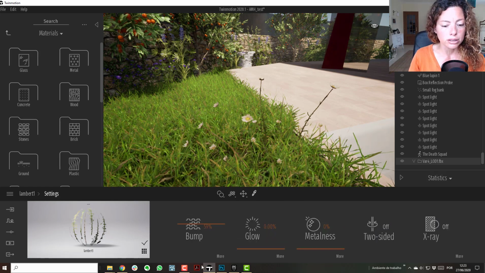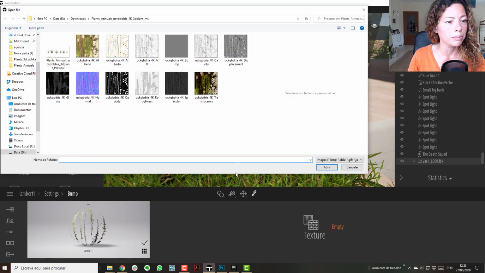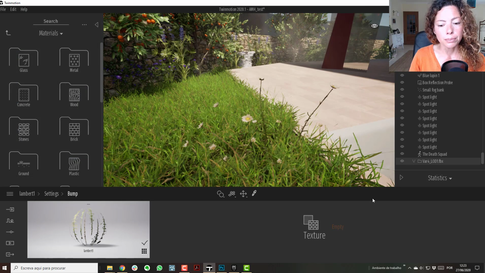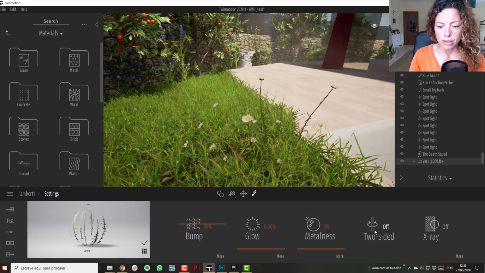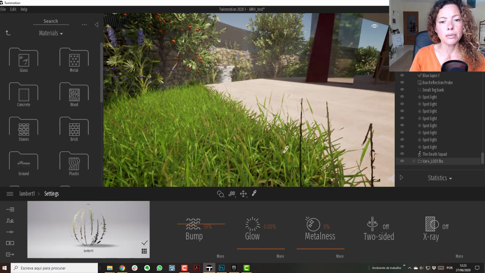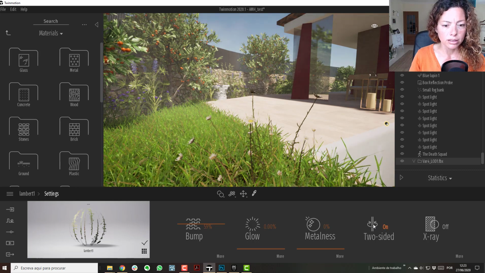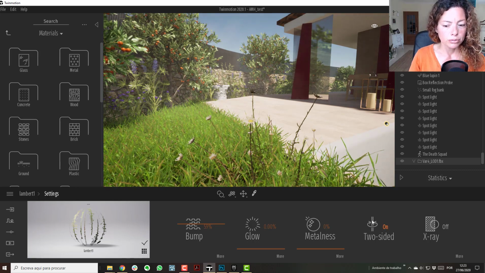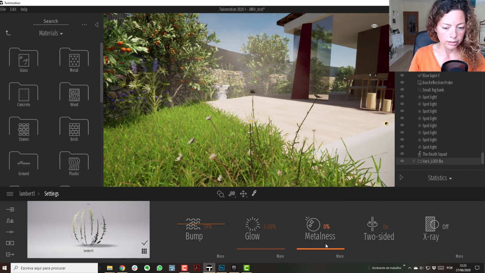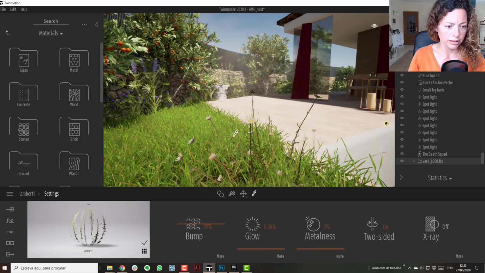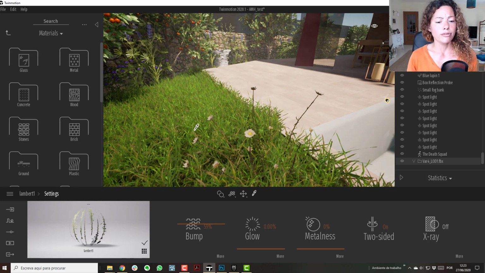You have reflections in settings. The bump map is important as well, so we're going to go to the bump map, and you have the bump here. Okay, so once it's done, it's done. You go back. And sometimes maybe you think you're not seeing all the model there. Just make sure that it's two-sided, okay? Make sure the two-sided is on. You have the glow as well and metallic, but in this case it's not appropriate to use glow and metallic. So right now you have your plant.